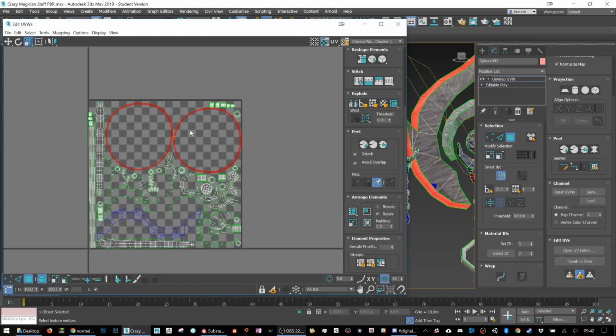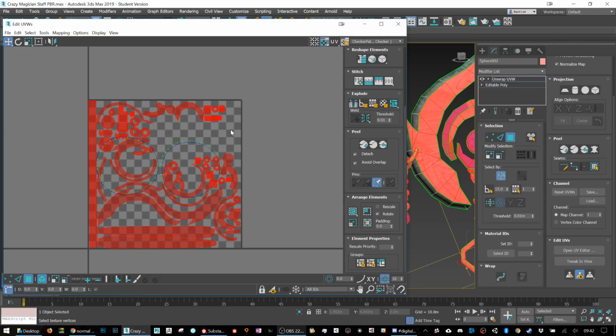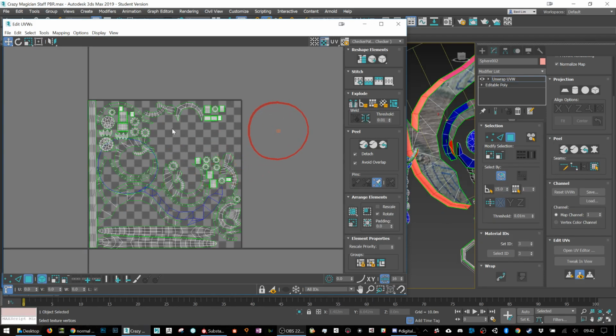Alright, so that's another way to get the most out of your UVs. If y'all just want to do that real quick, and then we can export this and bring this into Substance Painter.